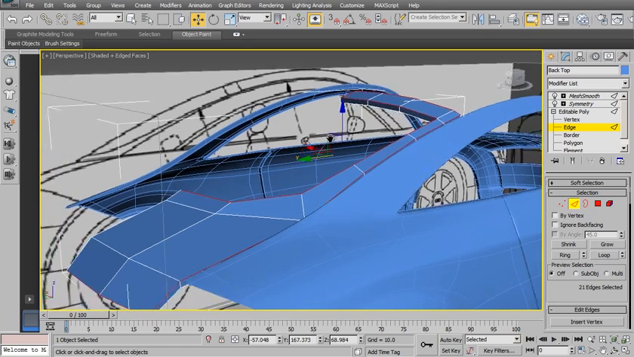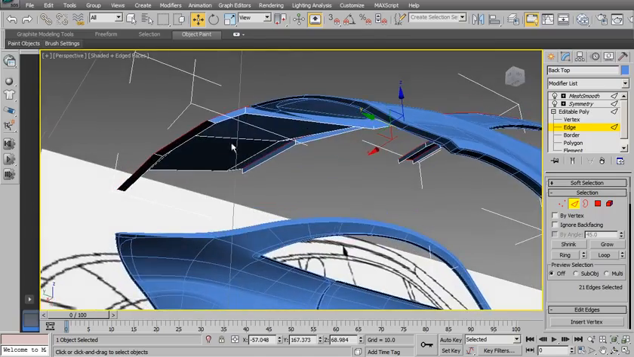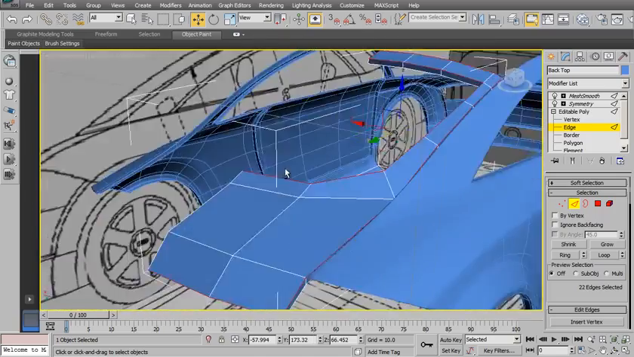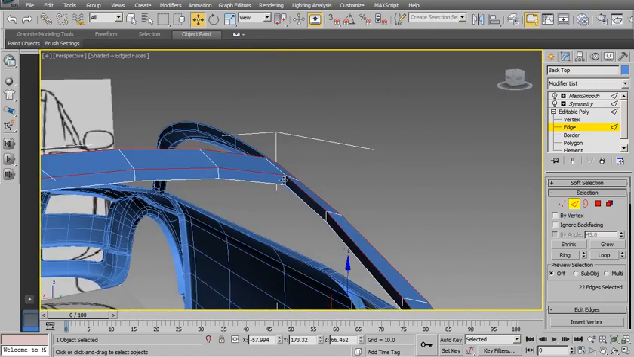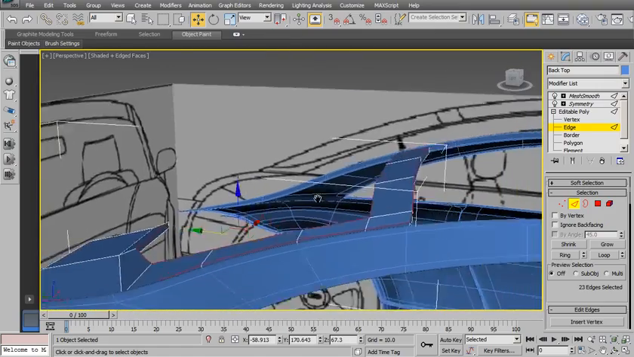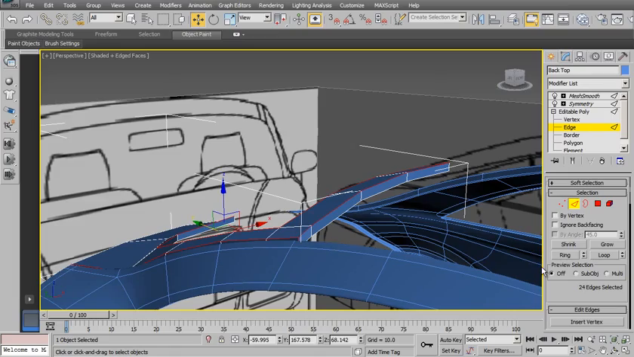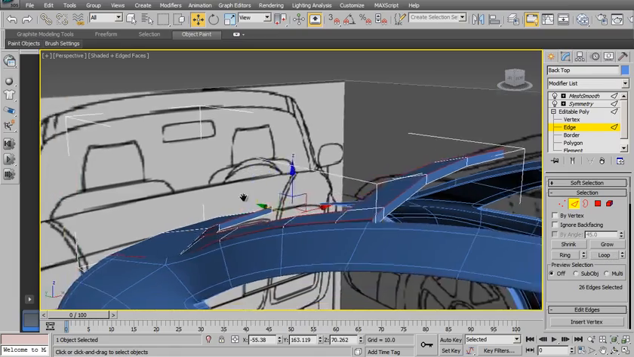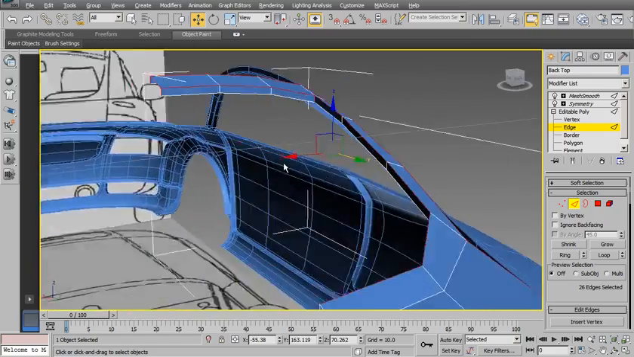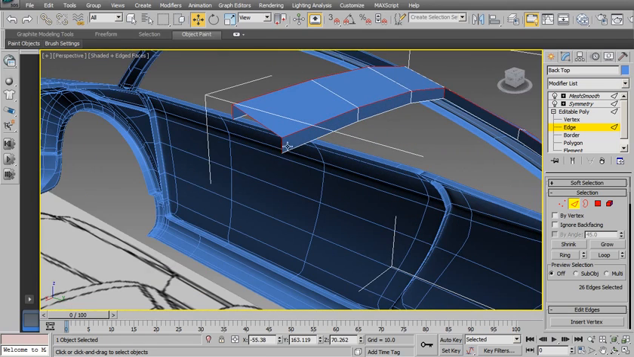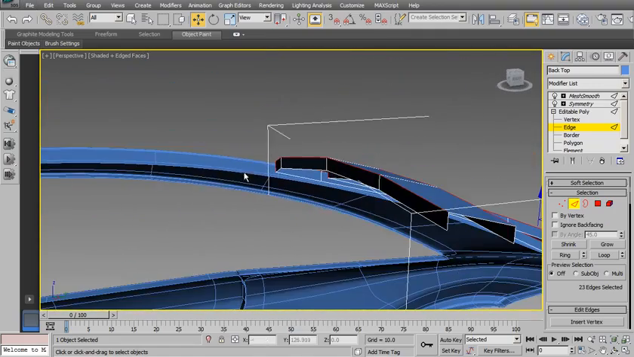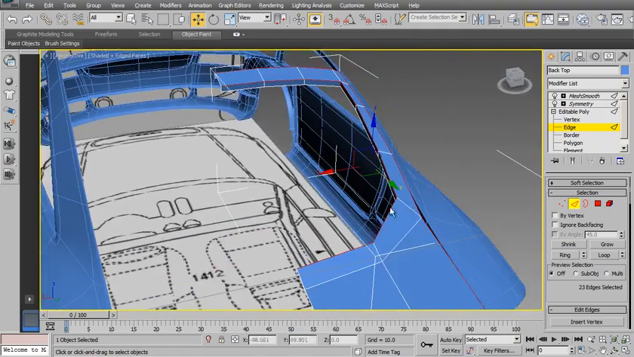Okay, don't forget that. Now this part is a hard corner over here. So is this. So is this. Loop. That's not good. Deselect these lines. Okay. Alright.